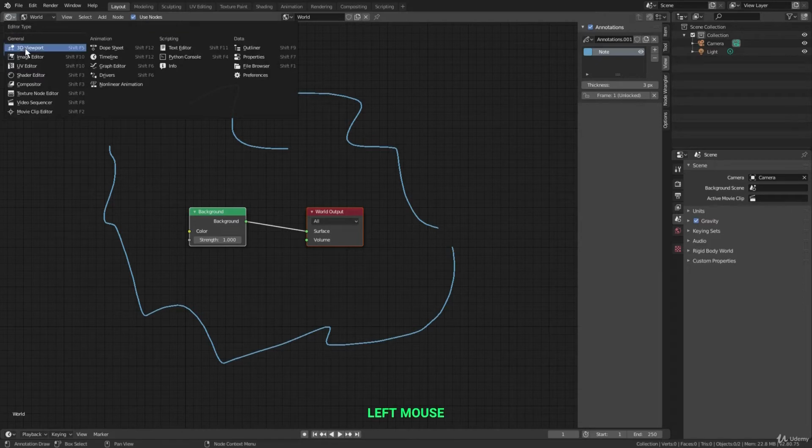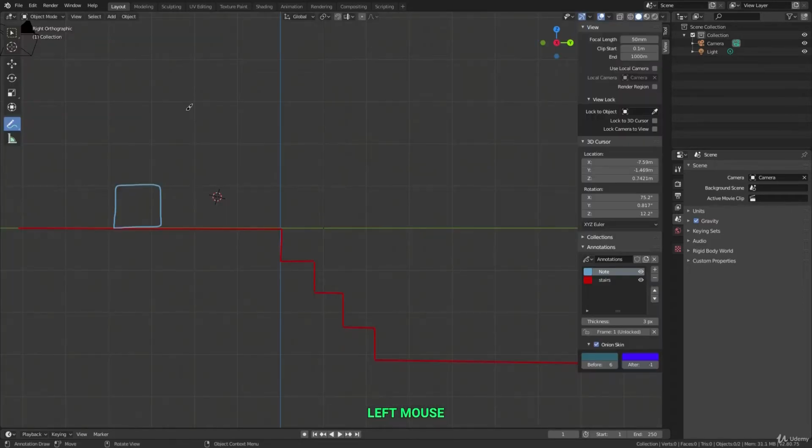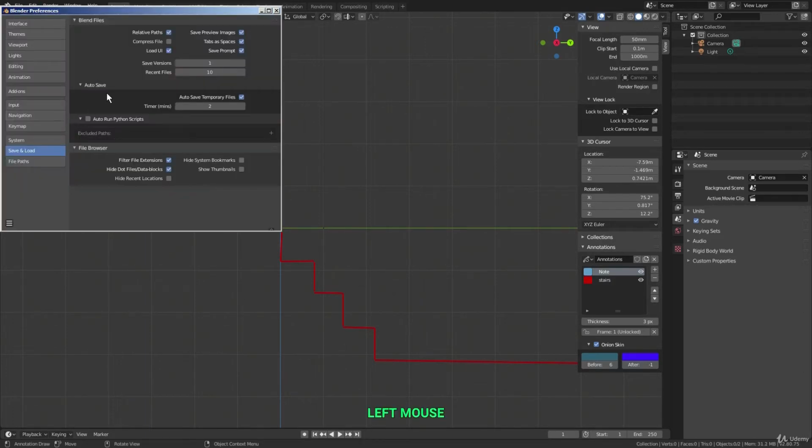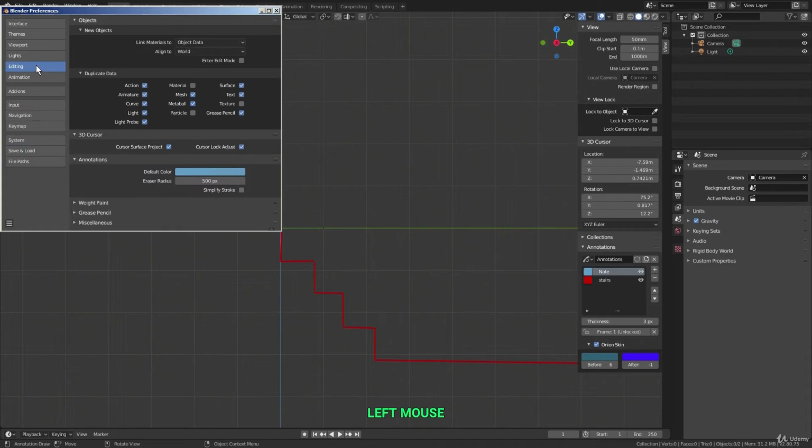Now, one last thing I want to show you is that you can change the default annotation color. It's blue right now, but if we go into Edit, down to Preferences, and we go to, which tab is it? The Editing tab here, you can see you can change the default color and default eraser radius for the Annotations tool.